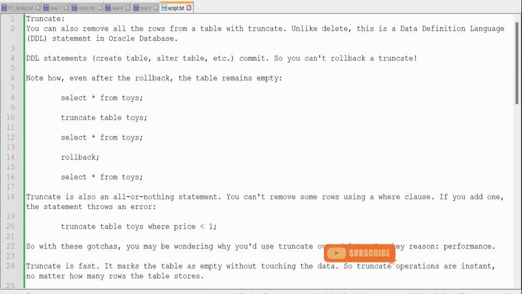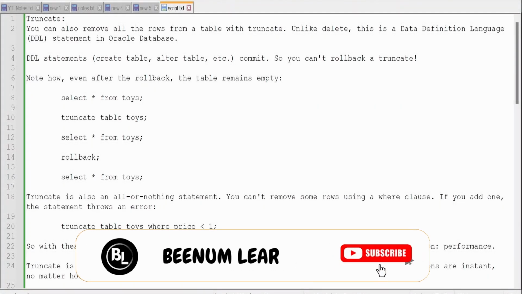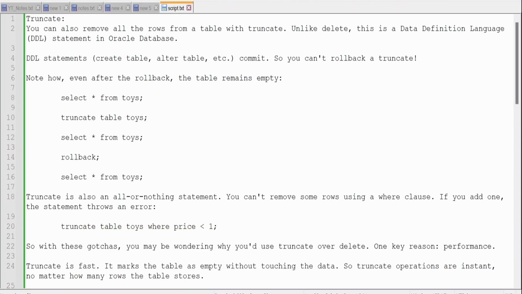In our previous class, we had seen the concept of delete, how we can delete the records from the table. Now in this class, we are going to learn about the concept of truncate. You can also remove the records from the table with the help of the truncate statement. Unlike delete, this is a part of DDL, that is data definition language. Delete was part of DML, data manipulation language.